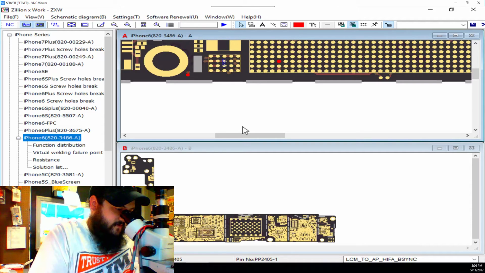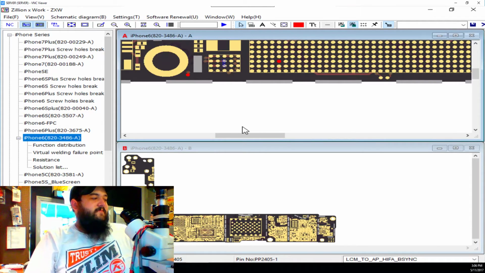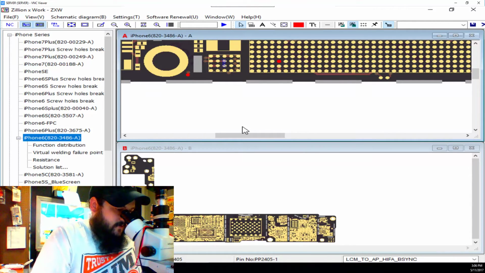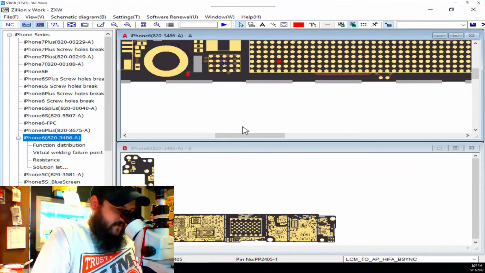So if we go here and we scrape this back, as you can see, there's a test point there, and we can actually measure this since I have the CPU pulled. So if I go here and I meter this test point, and I go in here, it's the 3rd row, 5th over. So 3rd row, 5th over. Let's see. There you go.